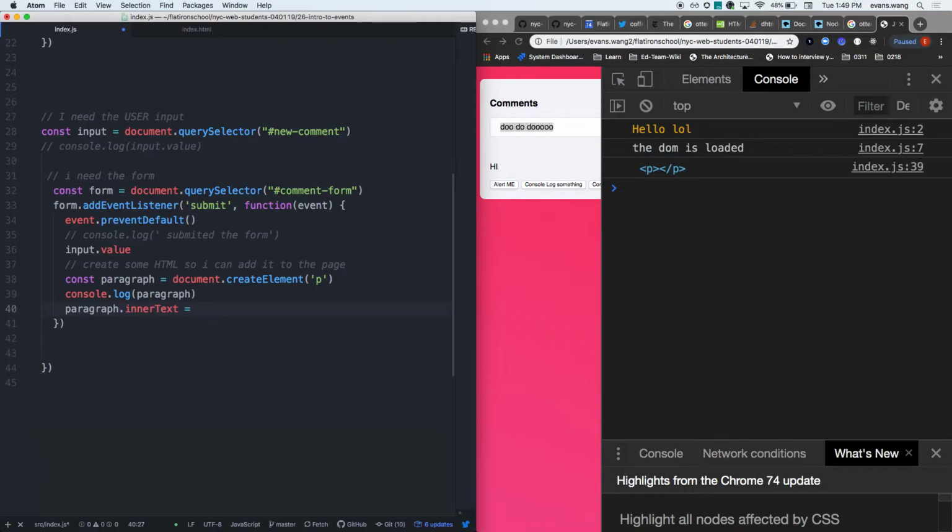What should I assign it? Right, the input.value. So I can get rid of this, bloop. And that's really about it. So now, let's console log the paragraph after I've added that input.value.